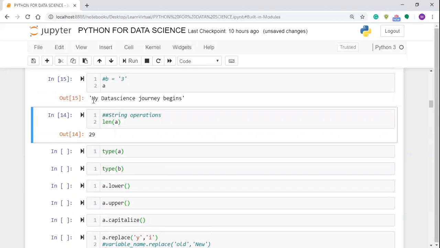Let's see if we could count this. I have 1, 2 over here, 3, 4, 5, 6, 7, 8, 9, 10, 11, 12, 13, 14, 15, 16, 17, 18, 19, 20, 21, 22, 23, 24, 25, 26. So I have 26 letters, but why is Python giving me 29? It's simply because Python recognizes space.